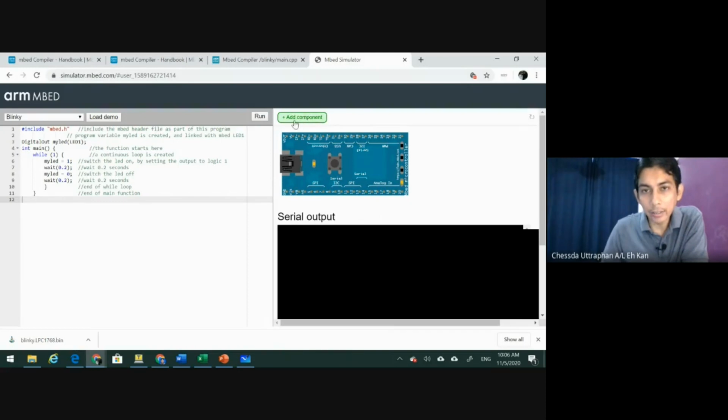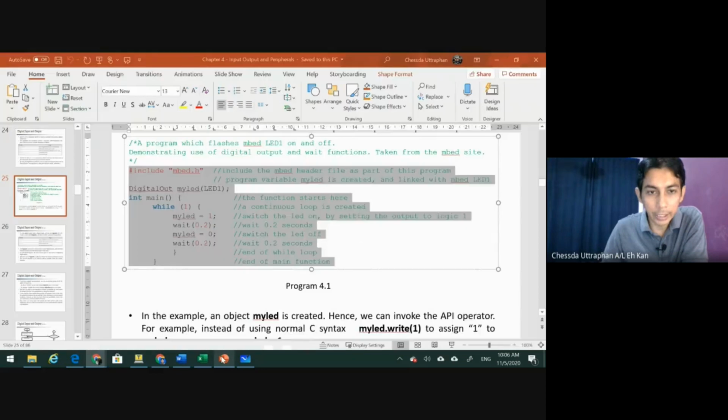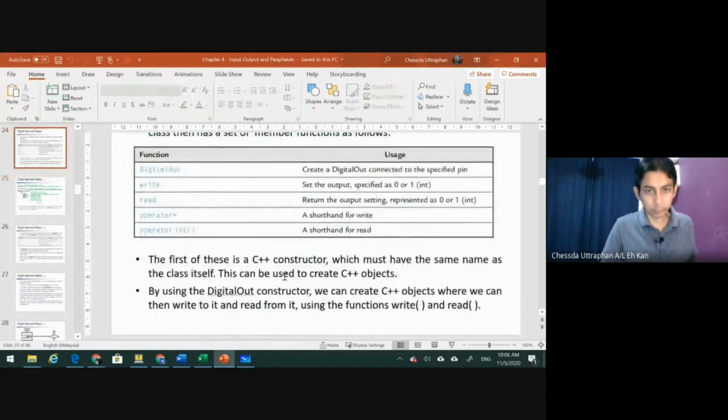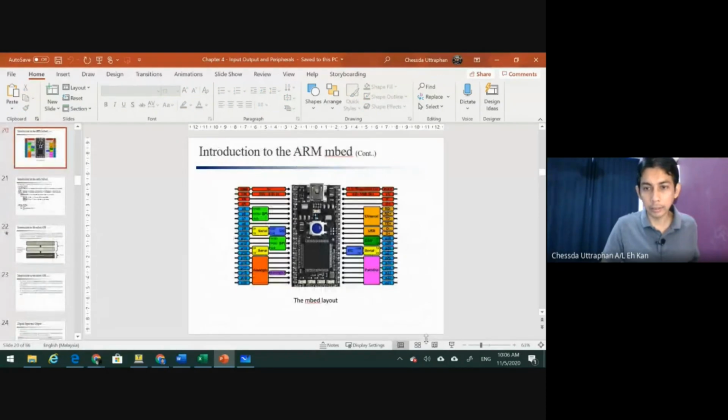So you can add the component here. See, this is add component. You can click this, and maybe you have a red LED, and we want to connect to, for example, in our case, which one? To here, P5, for example. All right, we want to connect to P5. So how to do that?